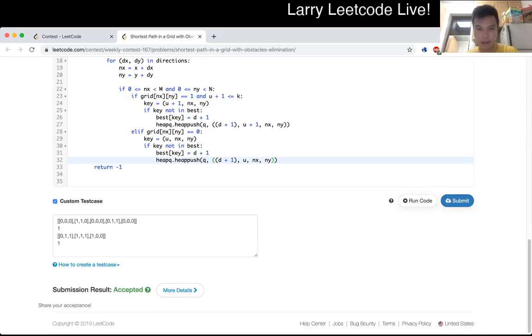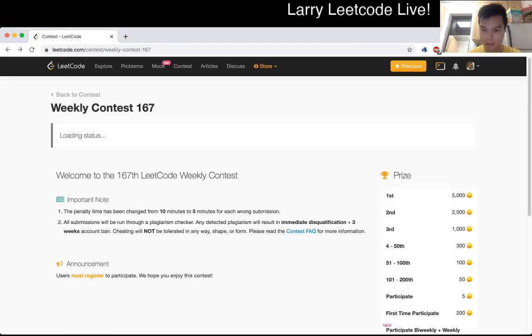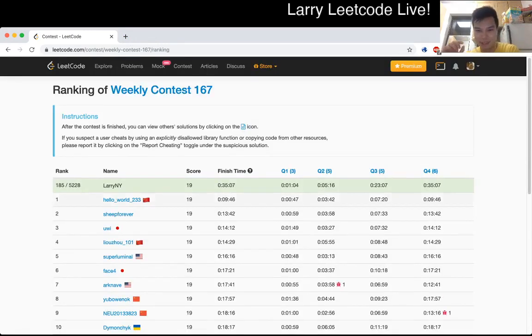Min Q again. Oh man. I don't know how long that took, but 9 minutes for top people. 185th. Should have gone down faster. I just got stuck on a Q thing.